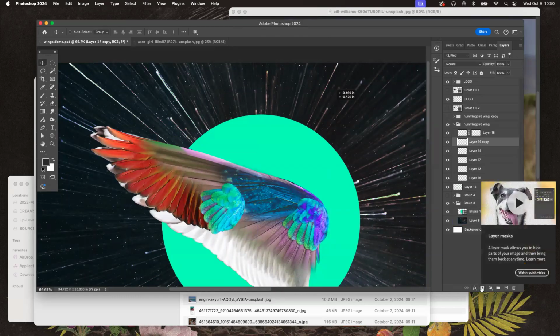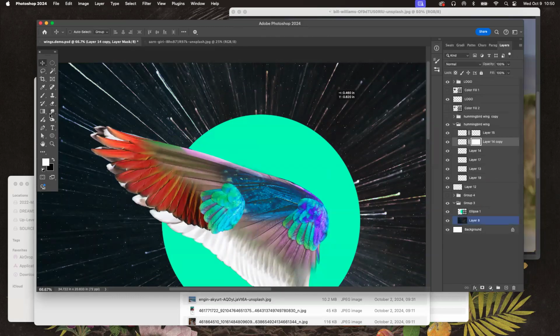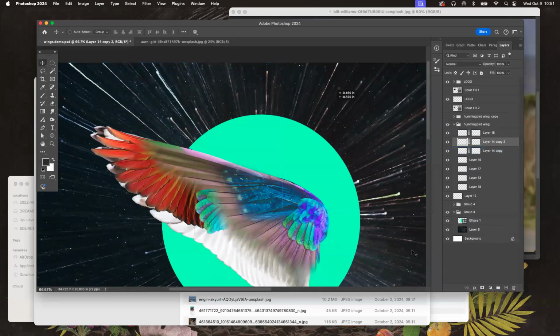Another way that I blend again is using this mask tool. So I put a mask on there and then I'm just going to fade that top part out. So now I have this chunk of wings that's already faded, and I can duplicate that and repeat it. So now it's really starting to come together.